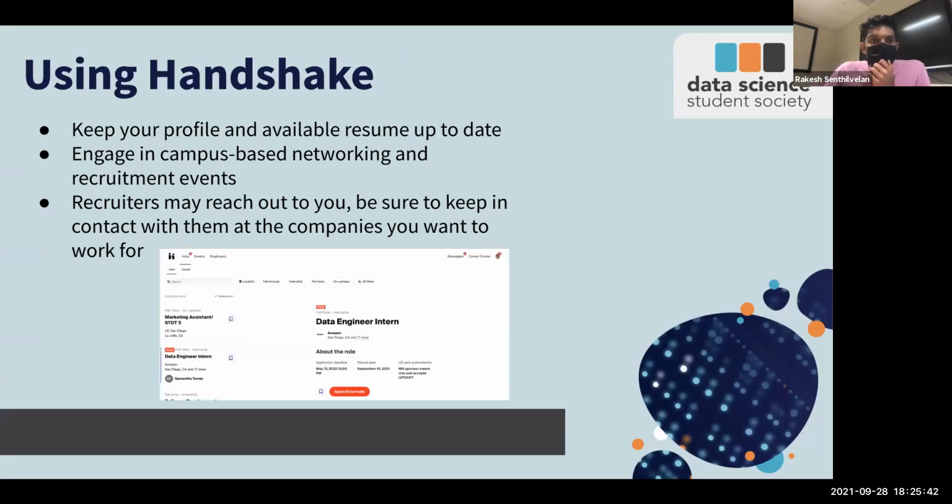So, using Handshake. Handshake works somewhat similar to LinkedIn. You'll want to keep your profile and available resume up to date on here. So if you ever make any changes to your resume, make sure you upload it to Handshake each time you do that so it's up to date, and update any information related to your jobs, professional experiences, any organizations you're in, et cetera.